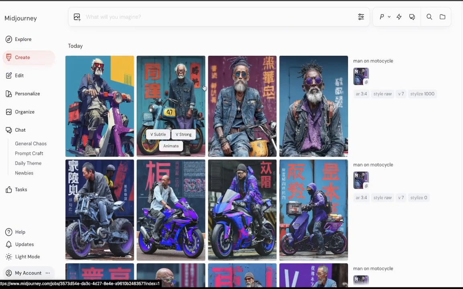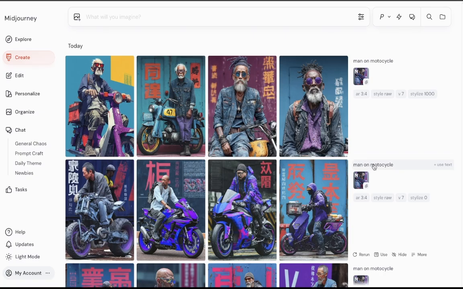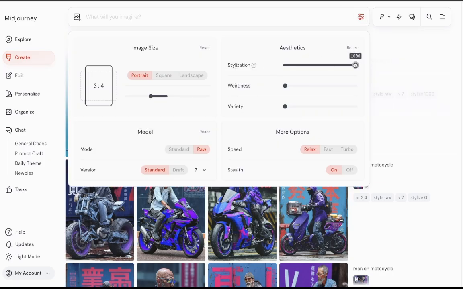So this is the more abstract, more expressive, more painterly, and this one is less artsy. So you're trying to just say, hey, stick to literally a man on the motorcycle. Where this one, it got a little more creative with like the poses and the motorcycles kind of in frame here. So that's the difference between Stylization. I'm going to crank it to 100. And now let's do Weirdness.